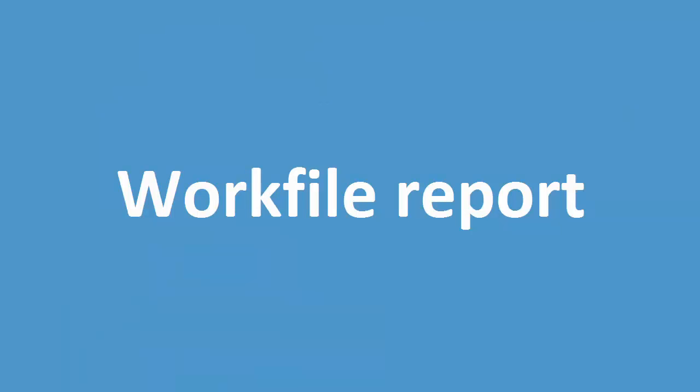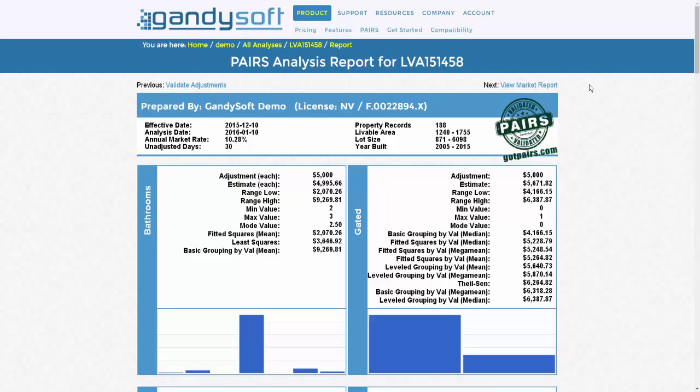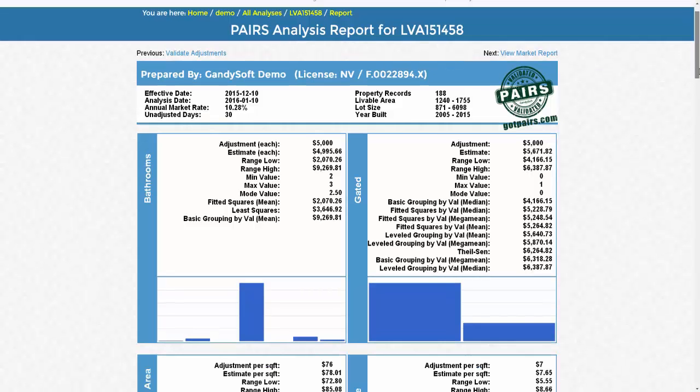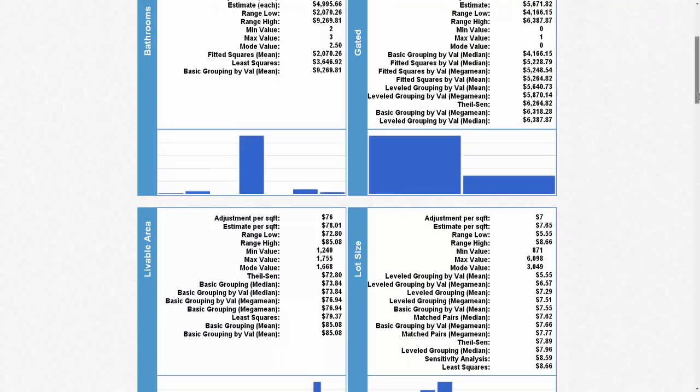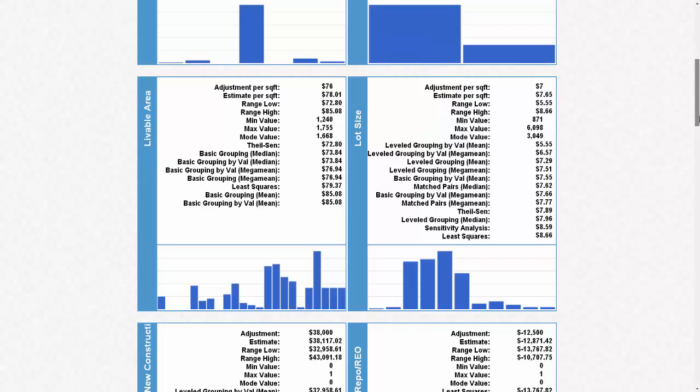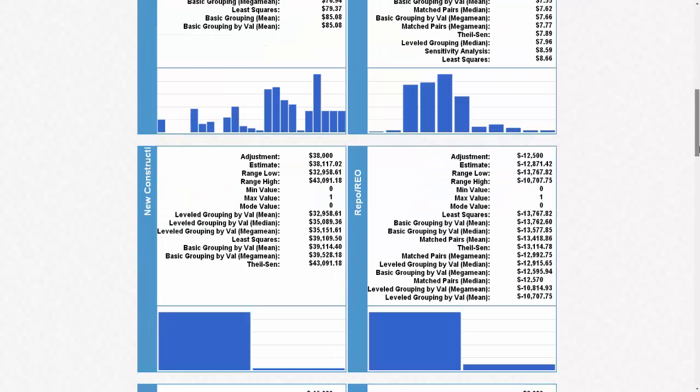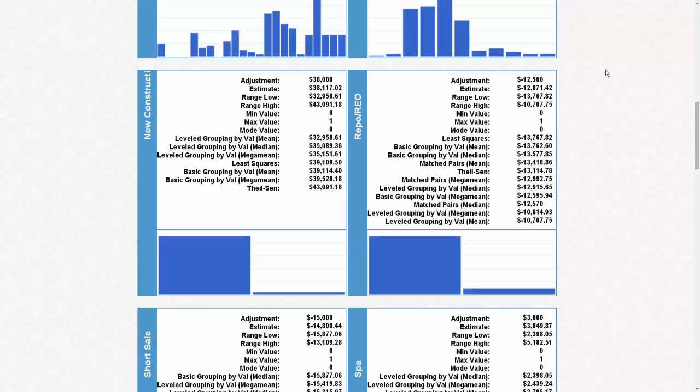Work File Report. The Work File Report is a detailed report designed for work file retention. This report contains all of the information contained in the validation report, as well as the details and outputs of the selected methods. Some basic statistics are also reported for reference purposes. Some of the statistics included are the low range, the high range, and again, all of the individual results from the selected methods used to validate your adjustment.